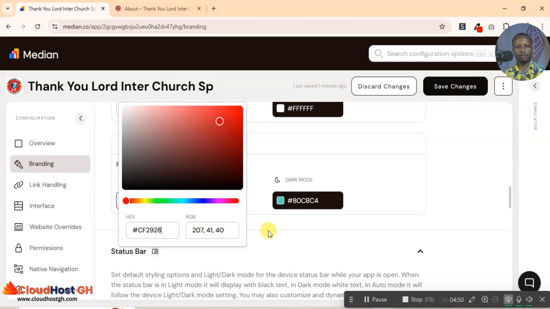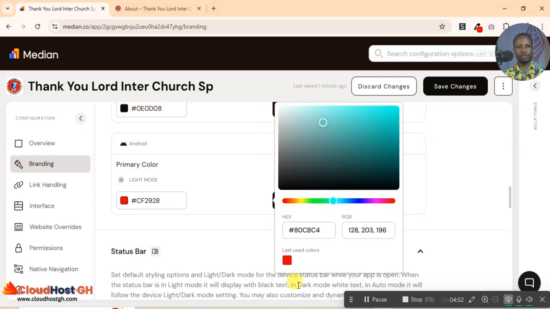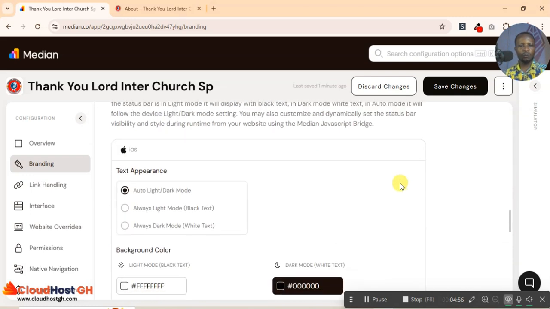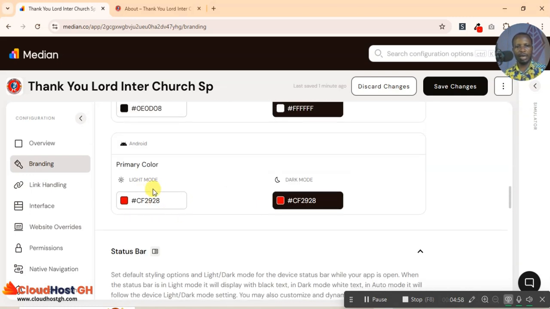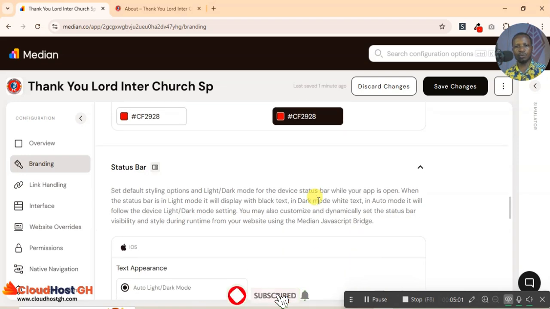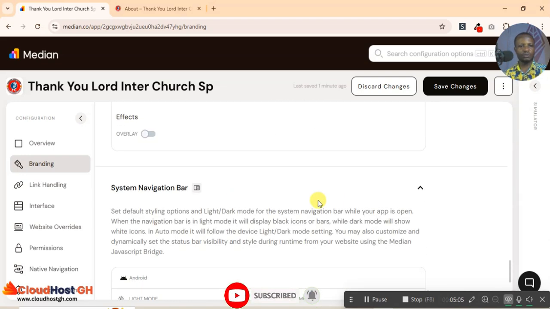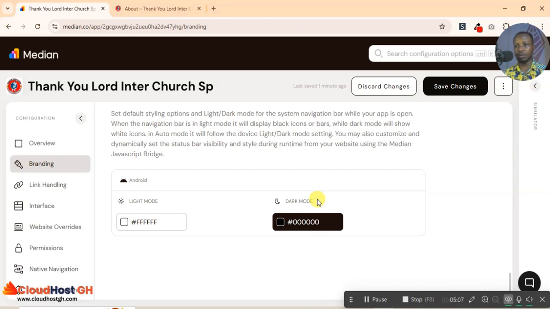Paste. Okay, good. Here too, I will also use the same red color for both light mode and then dark mode. Okay, let's go down. Yes, that is all that you need for now. That is all. The rest of the settings by default is okay.